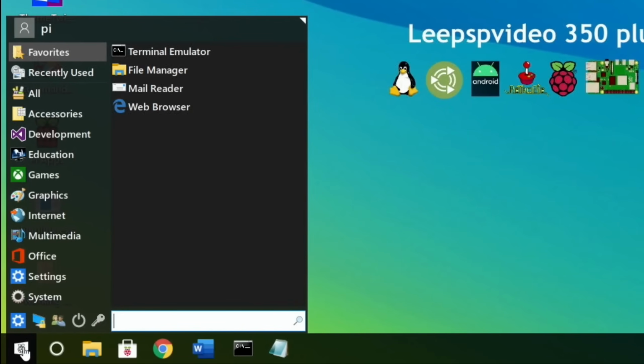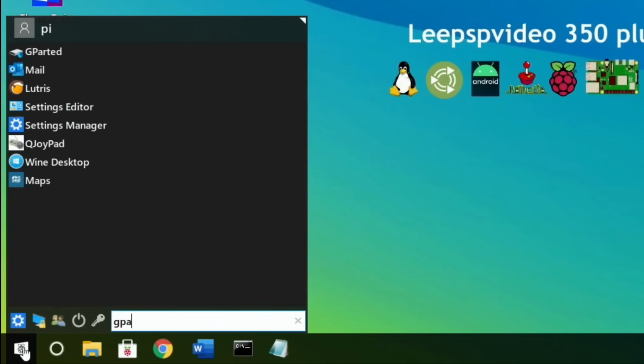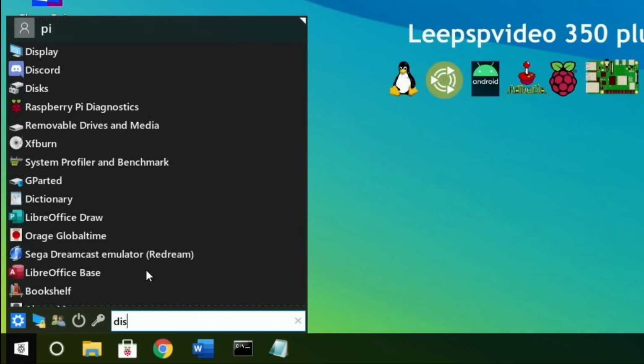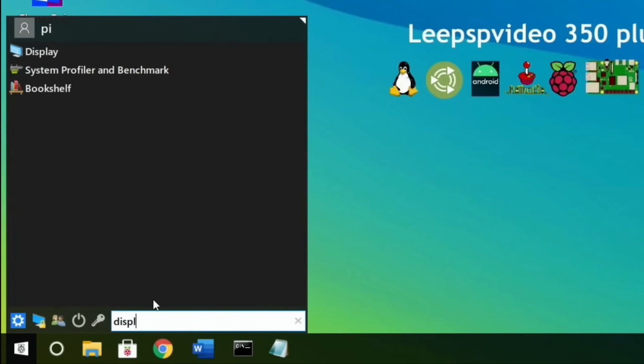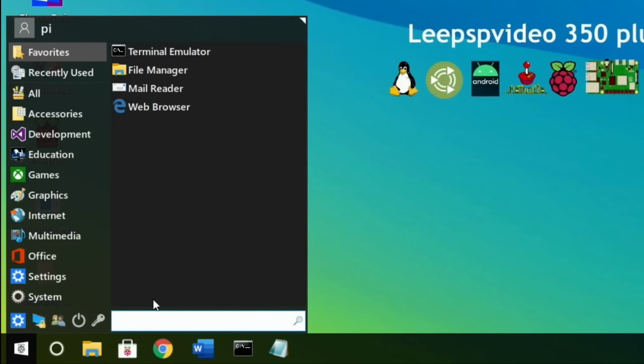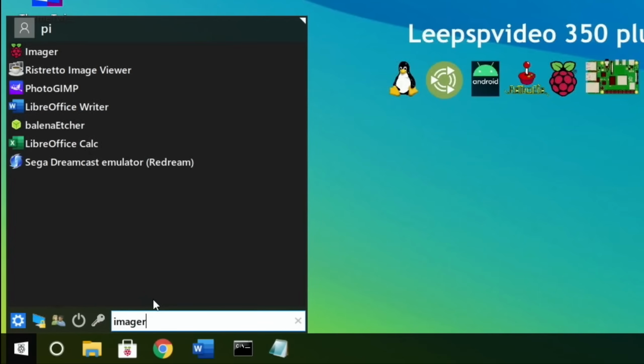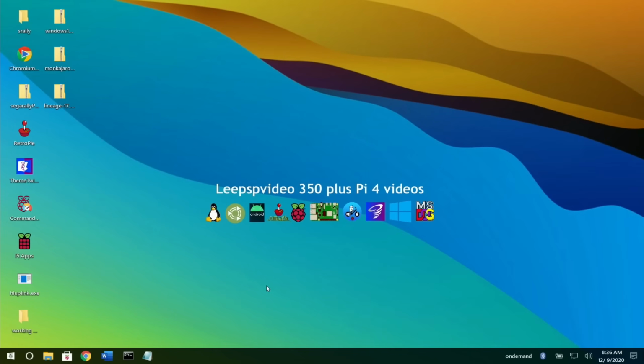Now the application launcher on this particular skin of the operating system is great. So you just tap on the bottom left here and you can just start typing. So if I was typing in Gparted, you can see it comes up. If I type in display, you can see it comes up. If I type in, well, pretty much anything, so imager, you can see the imager comes up. So I think that is brilliant functionality. So let's see what we can add from those comments I had to Raspberry Pi OS.